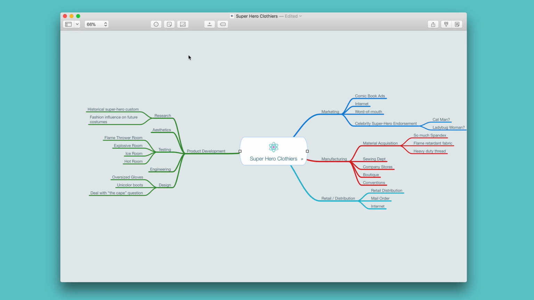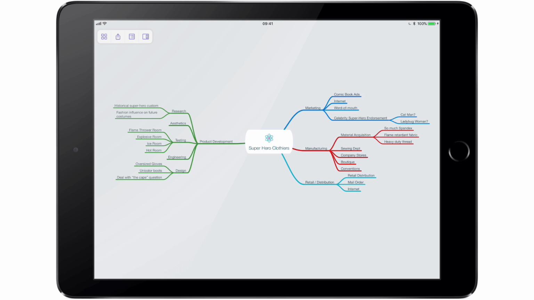There are even more tools to organize your documents, but first let's go back to the iPad. Okay, I'm back over on my iPad, and you can see the document has once again synced seamlessly from the Mac back to the iPad.